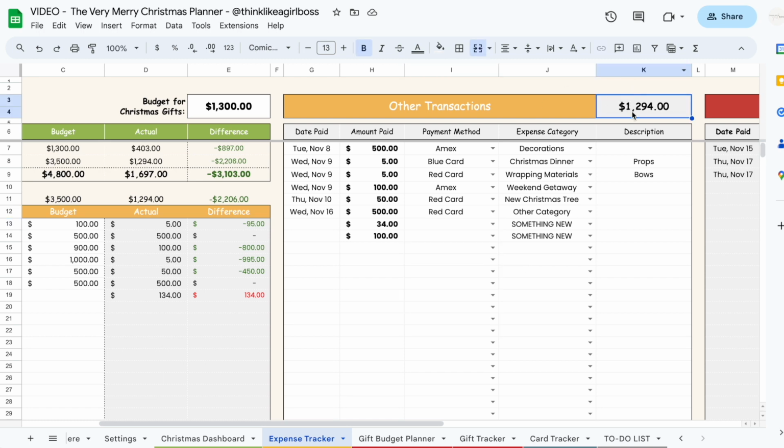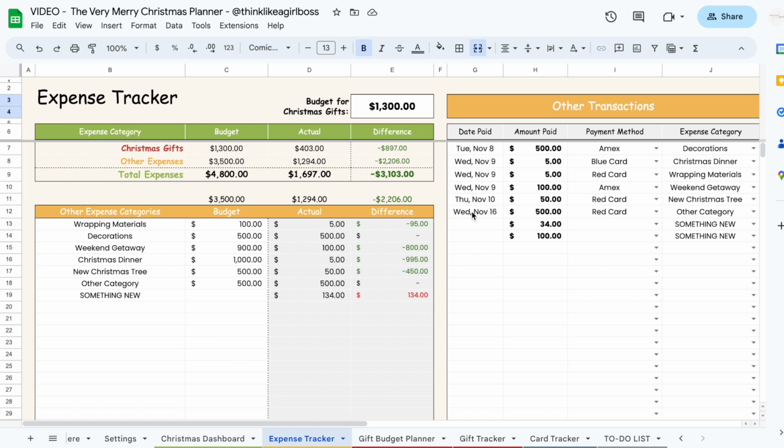So this is where you can see how much money you have spent on other expenses, stuff that is not related to the actual gifts, and then you can compare it against your budget over here to see how much money you have left or to check if you are over budget.